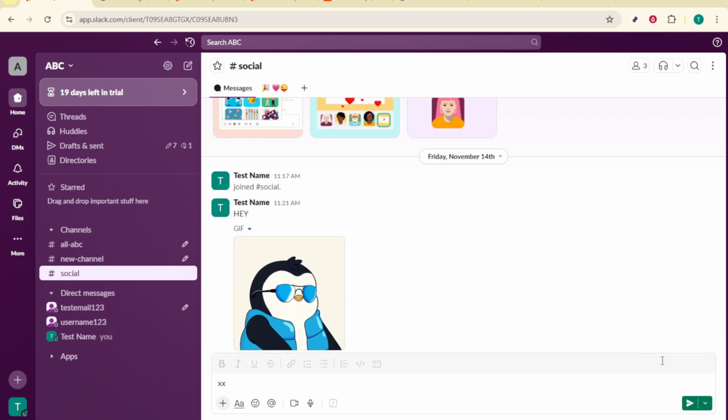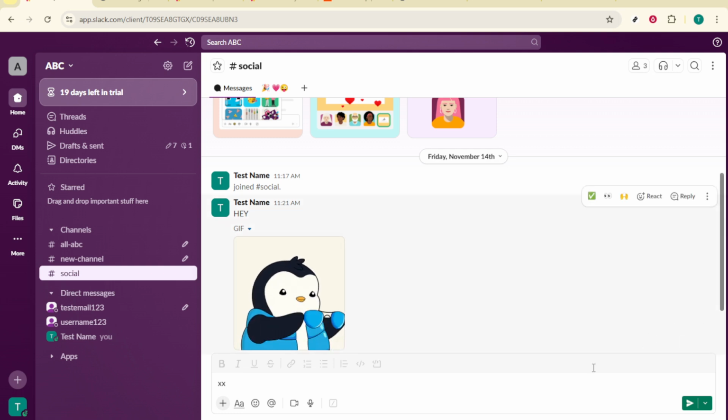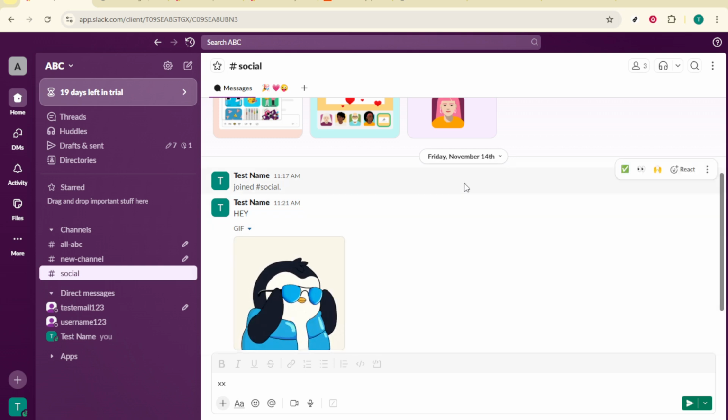Click your workspace name, head to Tools and Settings, open Workspace Settings, go to Import Export Data, choose Export, set your range and parameters, start the export, and wait for Slack's email. You'll have your data ready to download and use.